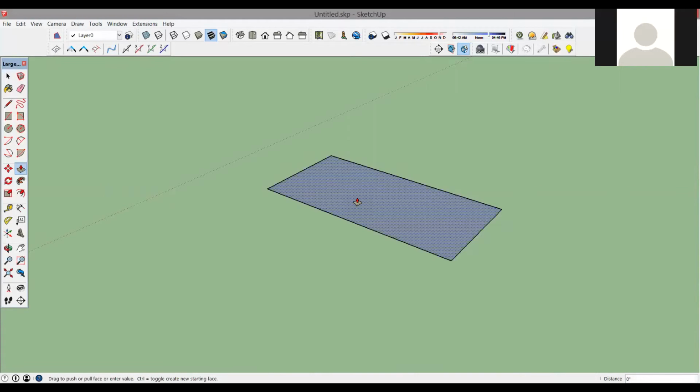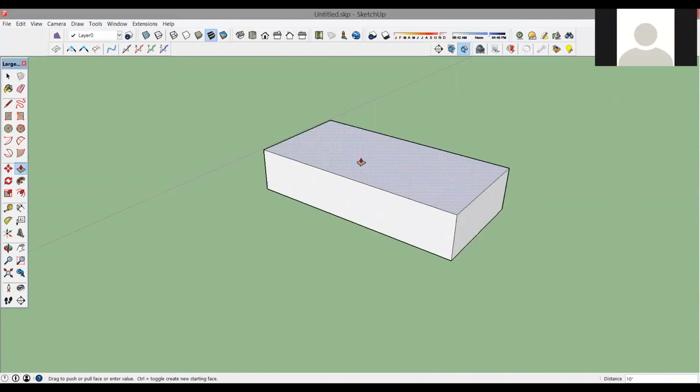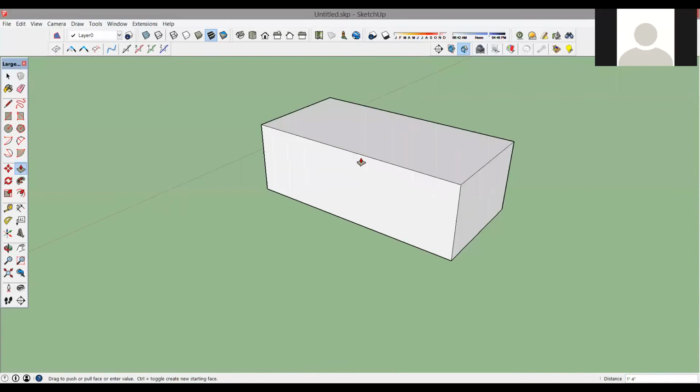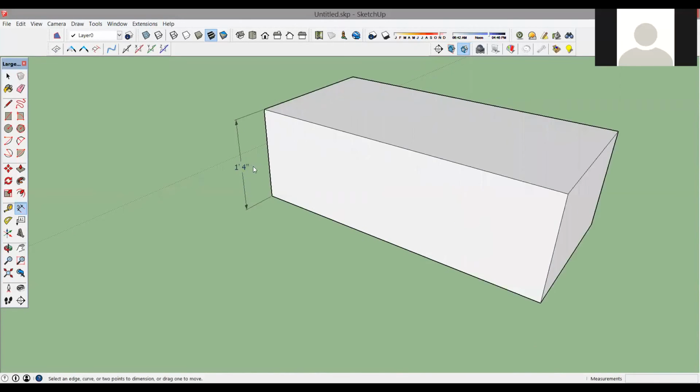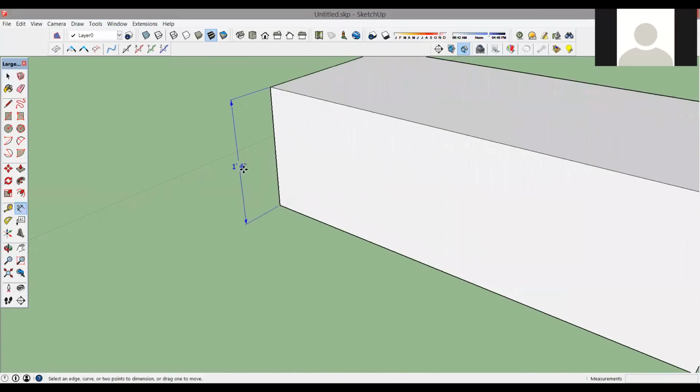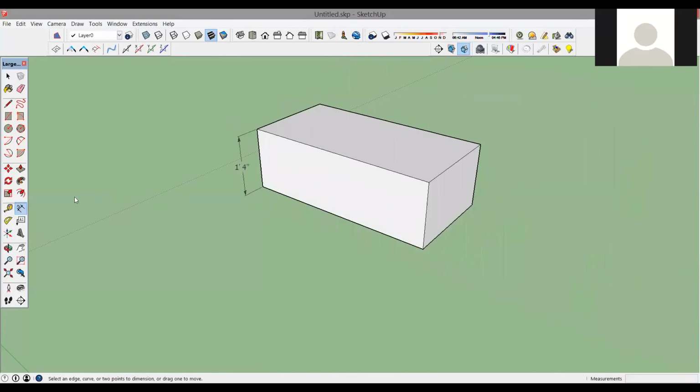If I click with the left hand button and move my mouse up, my shape starts to have height. If you notice in the right hand corner, I have dimensions. It says 10 inches. I want it to be 16 inches. I can type while it's still active. I can type 16. I don't even have to type units because it's set to work in units of inches. So if I just type 16 and enter, I already have a box that's 16 inches high. I'm going to measure to make sure. Remember, 1 foot 4 is 12 inches plus 4 is 16 inches. So my box is exactly as I want it.